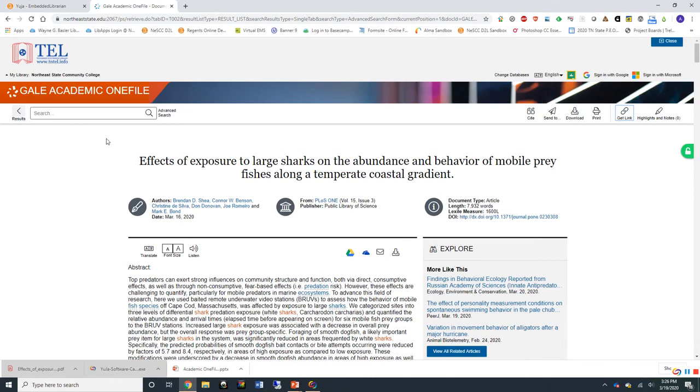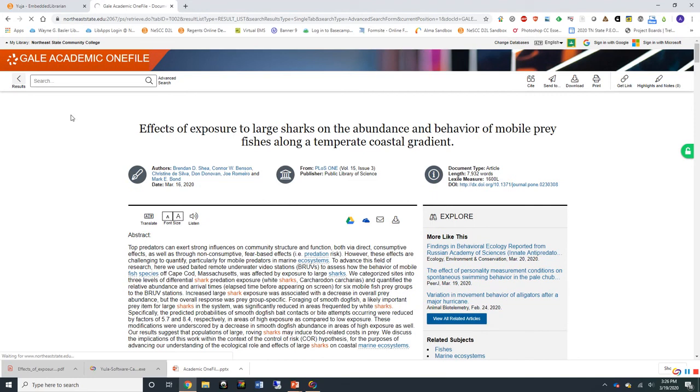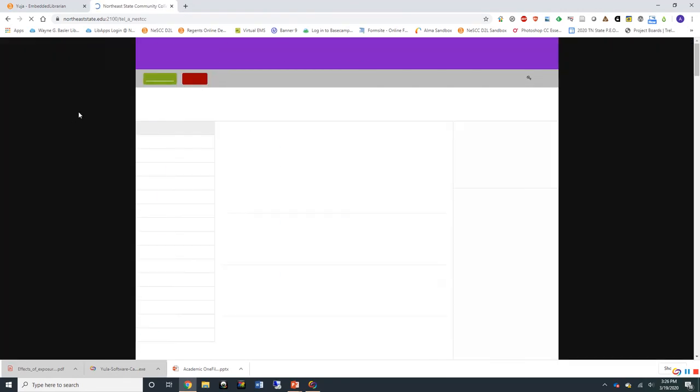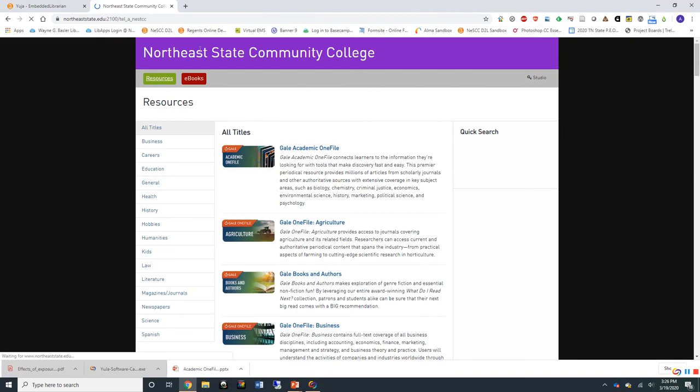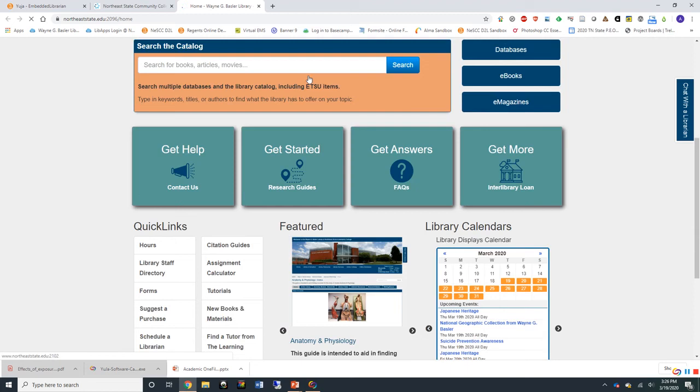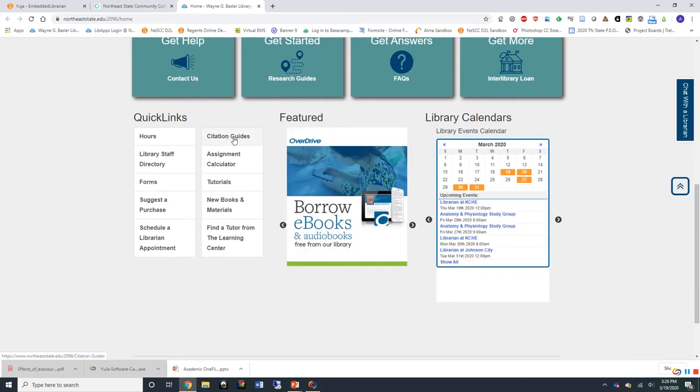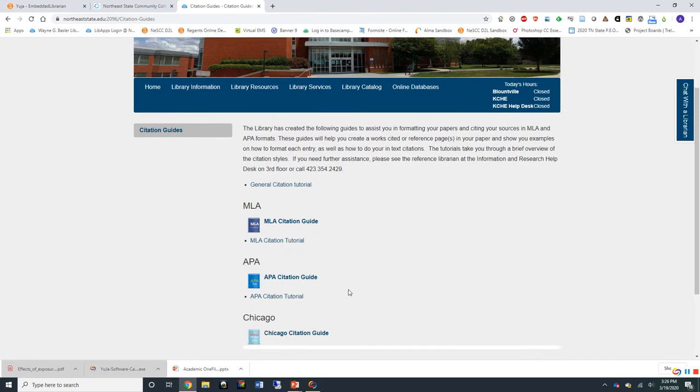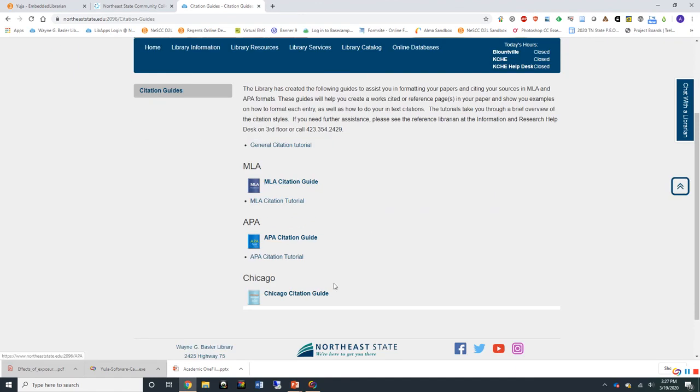If you want to get back to the library website, there's a link up here to Northeast State Community College. Click on that, and this is going to take you to an intermediate page. In just a second, it'll get us there. At the top, it doesn't look like a link, but the Northeast State Community College is a link back to the library website. And you can see down here in quick links the citation guides that we were talking about. We've got the MLA citation guide, the APA citation guide, and the Chicago citation guide. Those are available that you can check those citations against.